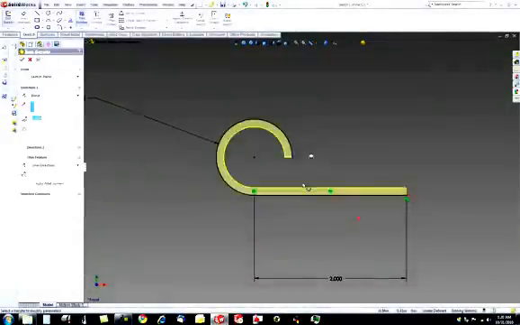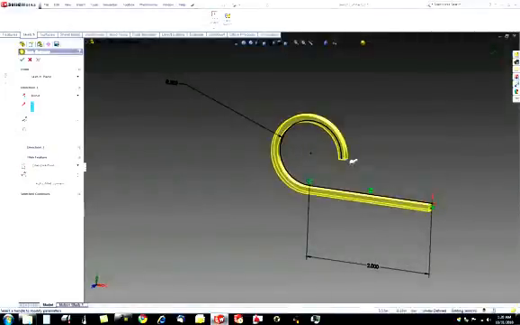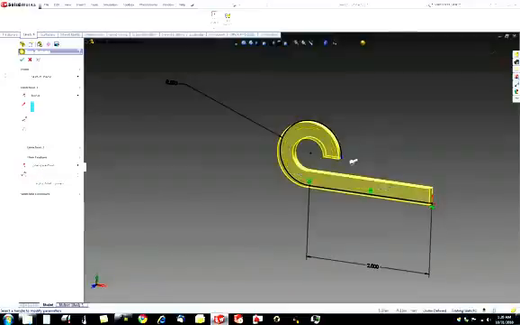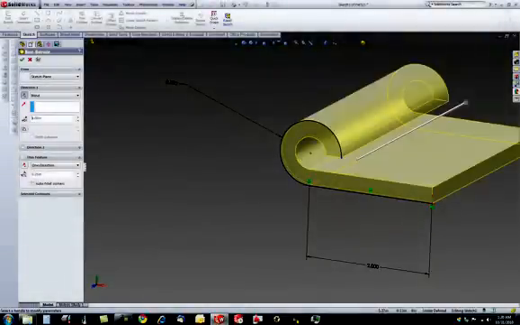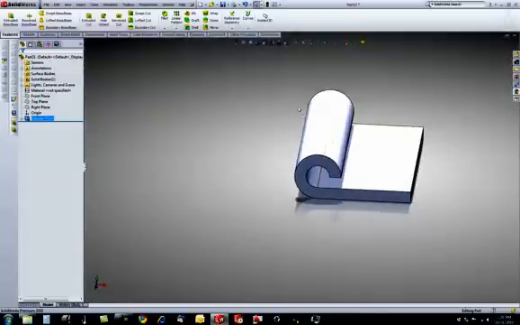We will extrude this using the thin feature. Make sure we are on the inside of our line at a thickness of 0.25 inches. We will go away from the camera 4 inches, and there's the start of our hinge.